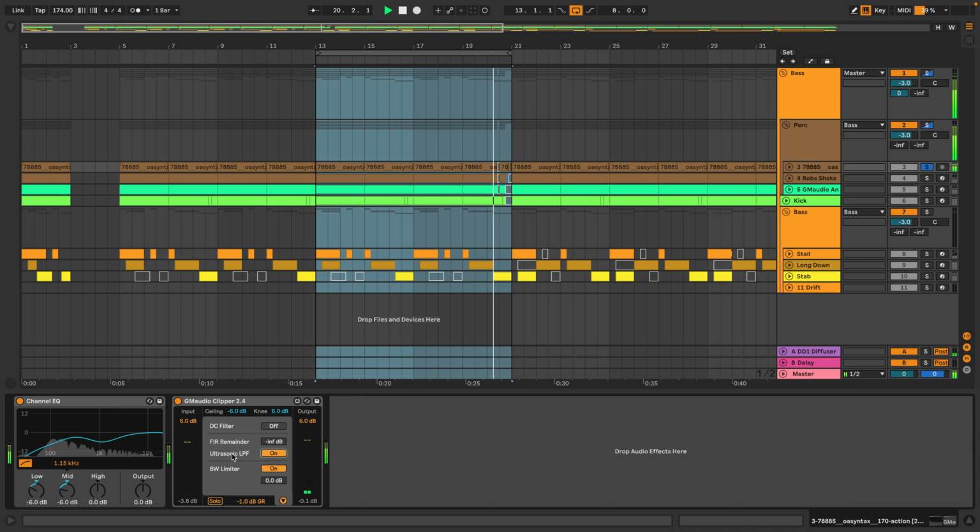See, it almost sounds brighter with the ultrasonic low pass filter on. But a lot of the time with high frequencies, by actually taking some away, you make what remains more apparent. So it actually sounds brighter. Sounds quite good with the FIR remainder in there as well. Kind of brings up more of that brightness.